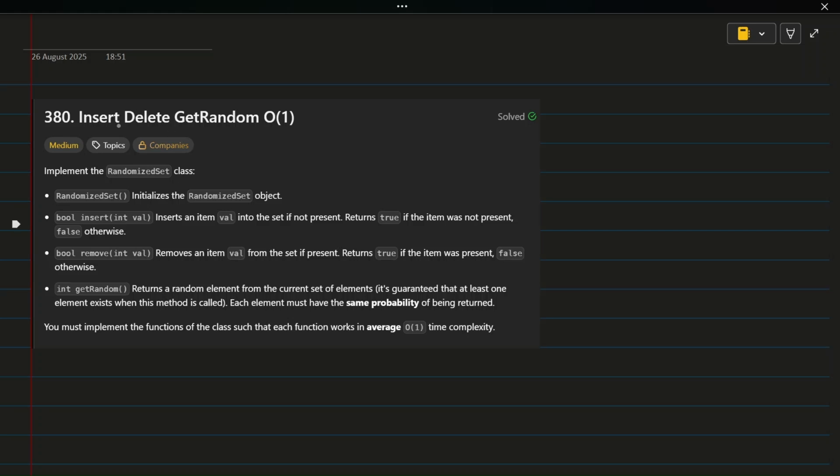Okay, let's solve the question insert delete get random O of 1. So let's understand what this question says. We are basically given a design question and we need to implement these three functions. So let's see what these three functions say.